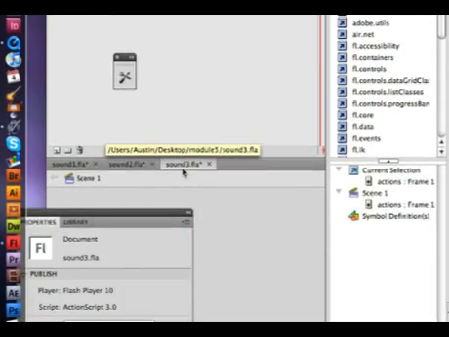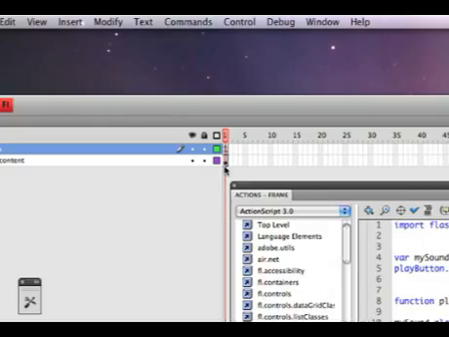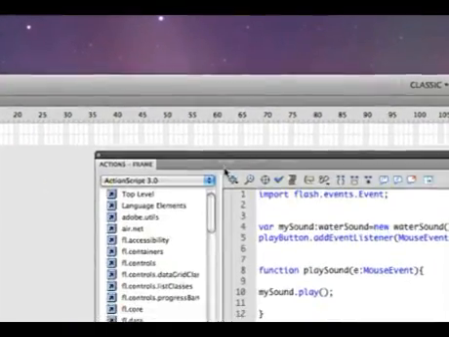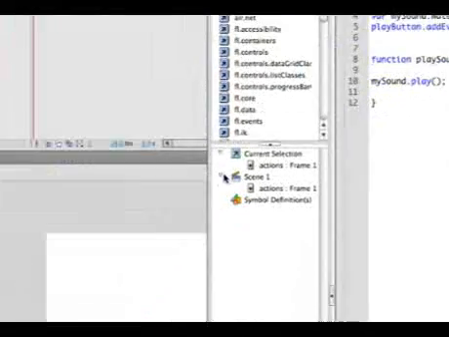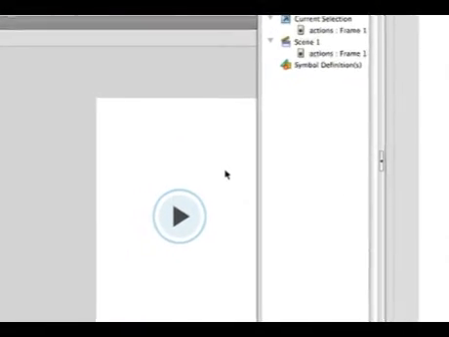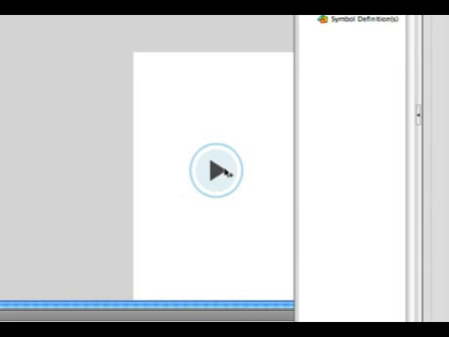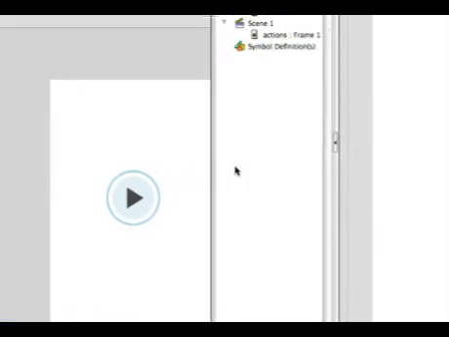So let me go to Sound 3, and it doesn't look like there's any audio on the timeline. And it looks like this one here is going to be working as well, and it's going to be working with the Common Library button. So I brought that library button out, put it on the stage, and I gave it an instance name, just as you would do if you were to create your own button.